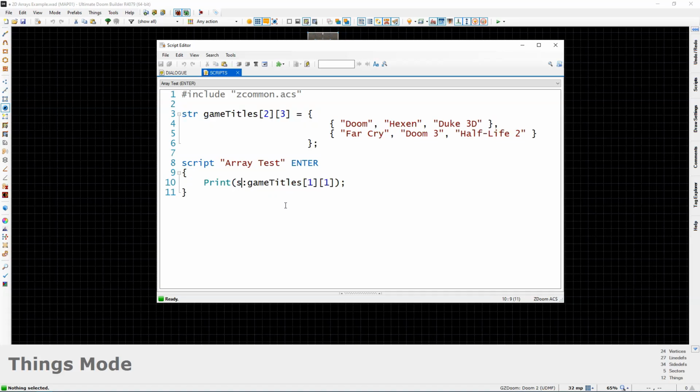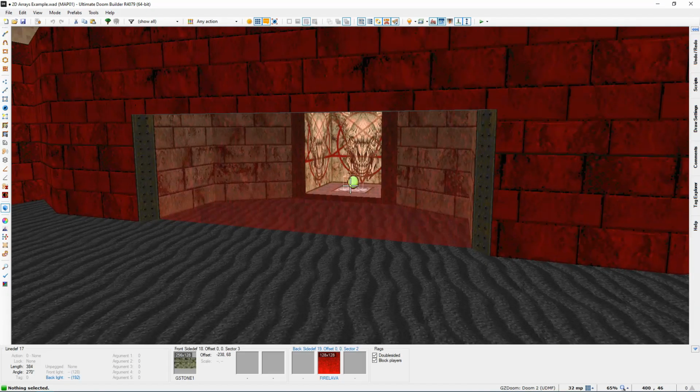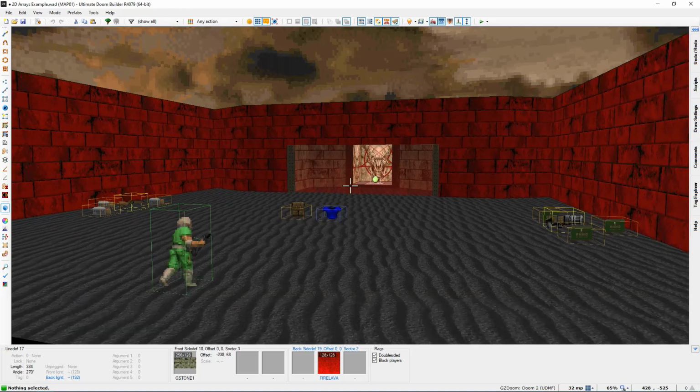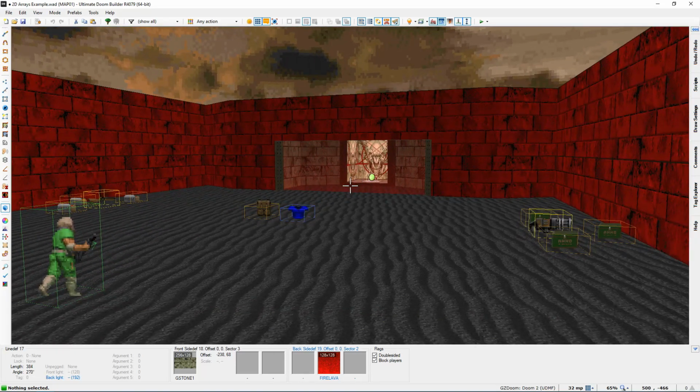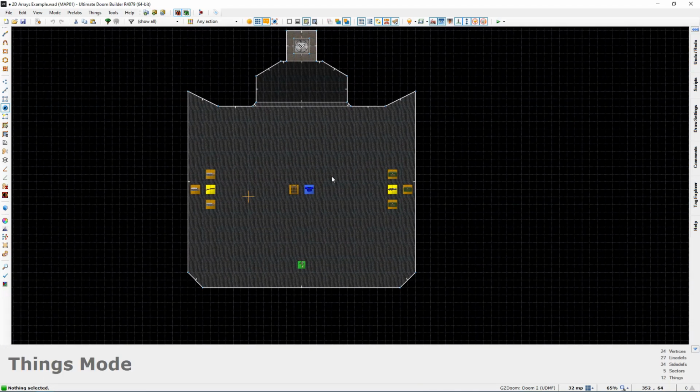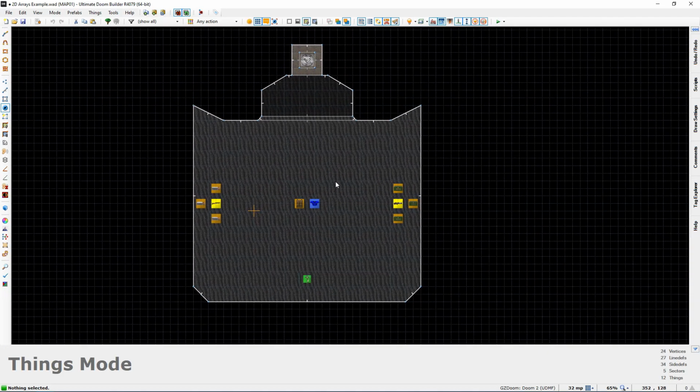So now that I've got that little example out of the way, let's get back to the map that I've set up here, and let's talk more about the wave system. So we're going to be using a two-dimensional array to basically create 3 waves of monsters, and I want it so that each wave contains 4 monsters. So let's go ahead and start making that happen in code.